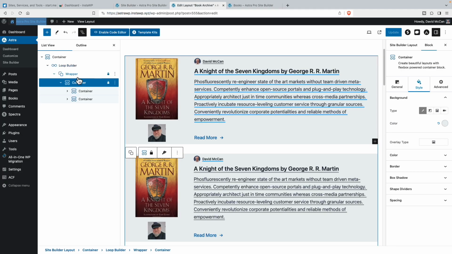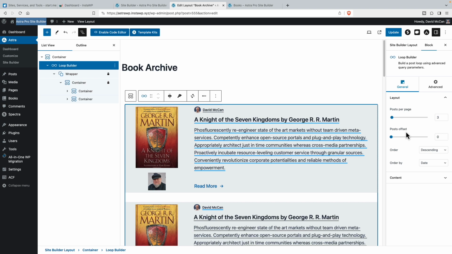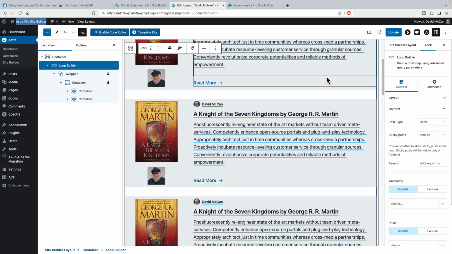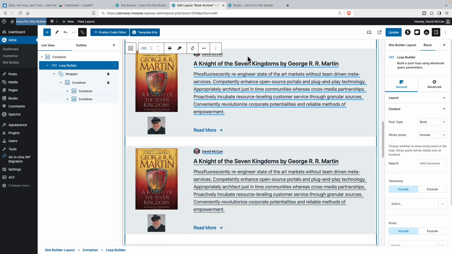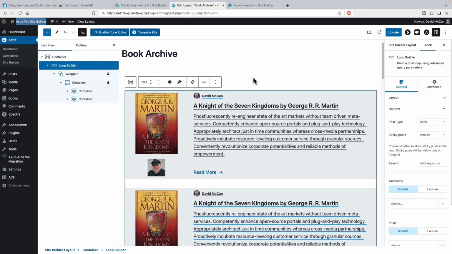Okay, so let's look at the other settings of the loop builder. I'm going to come up here: posts per page, post offset, and the order. If we go to content, we need to set the post type here for the loop builder. You might be wondering, even though we've set the page to be the book archive, you could actually put some other kind of content on the page. It doesn't have to be books, using the loop builder here by setting the post type. So it has that flexibility, but that also means we need to set it here.